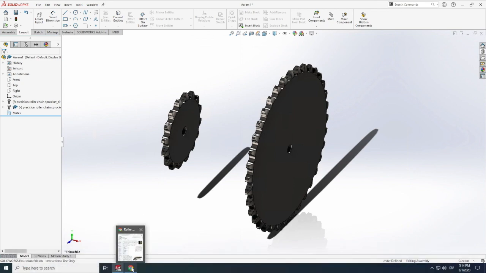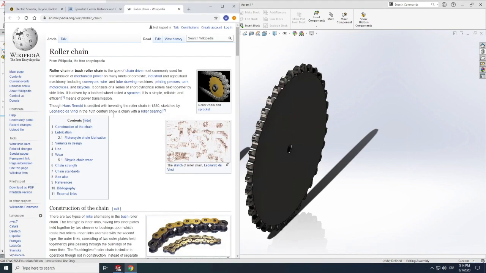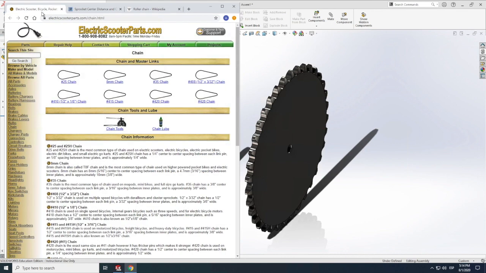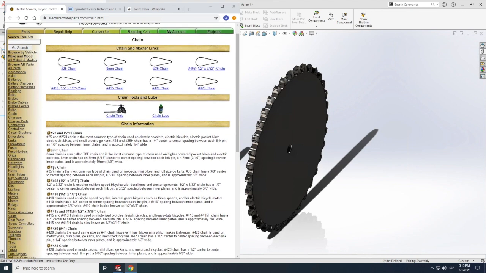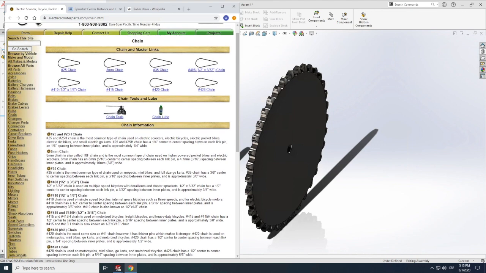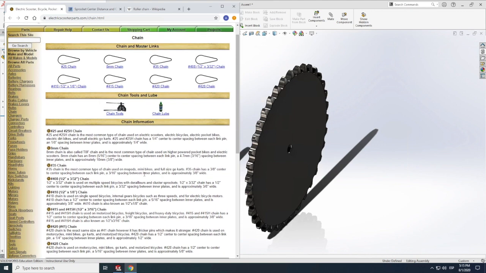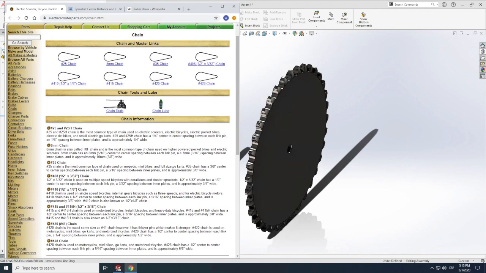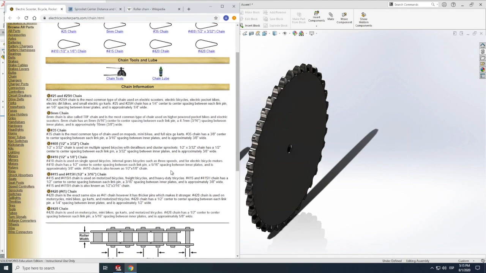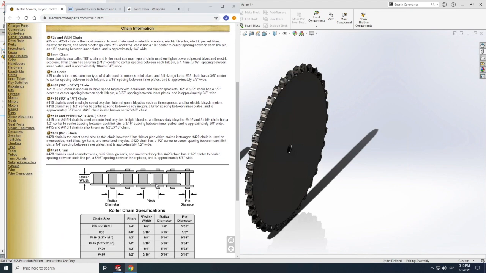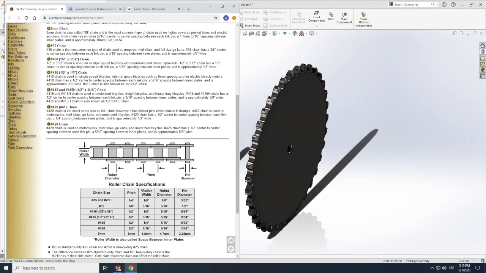Let's go back to Chrome. I have this link that I'll also put in the video description afterwards. And here you go. So what does 35 chain mean? It's commonly used chain in mopeds, mini bikes, full-size go-karts, whatever. And here you can see some specific specs about them. So you can see that number 35.